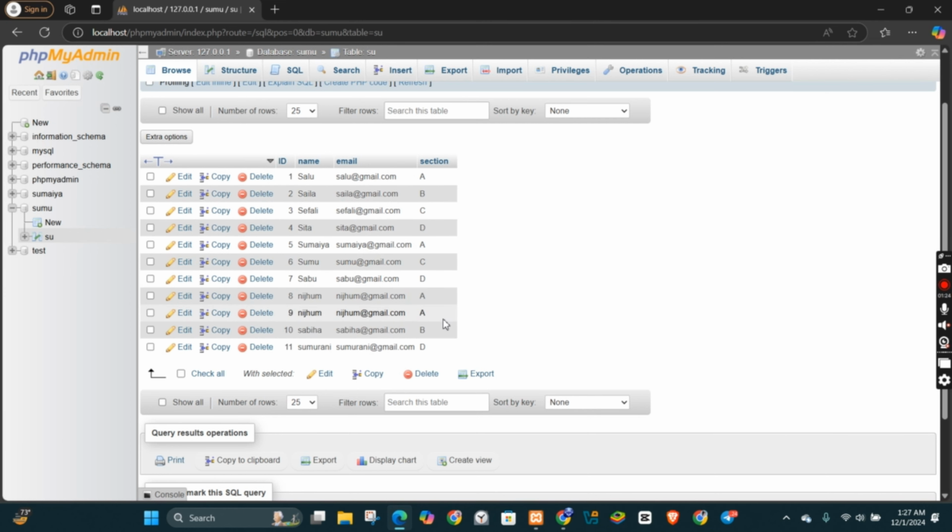In this table, ID is the primary key and it will automatically increase with each new entry. We also ensure that the ID is unique for each user without us needing to manually input it.